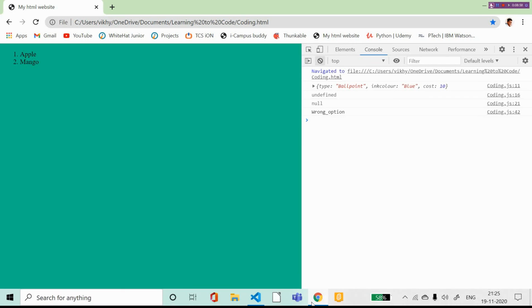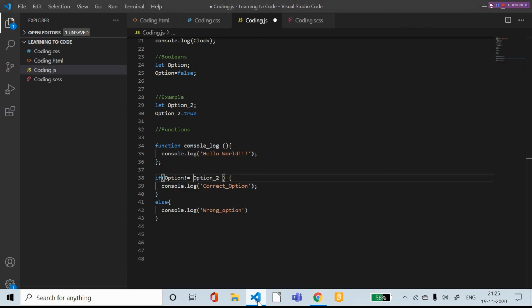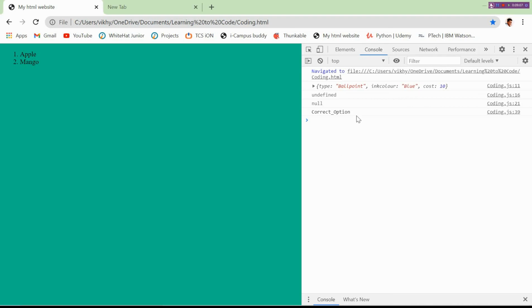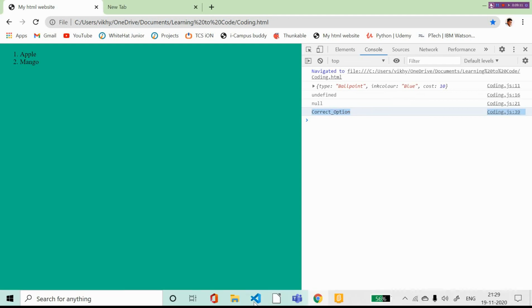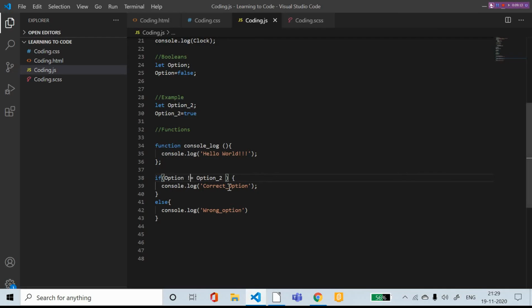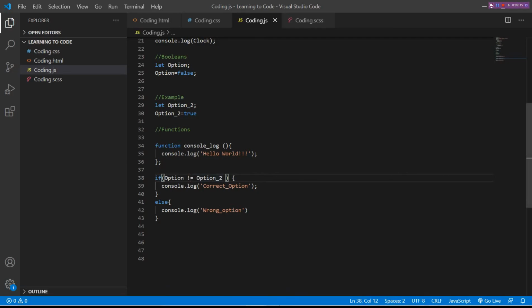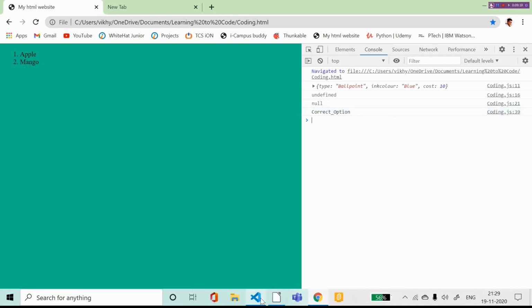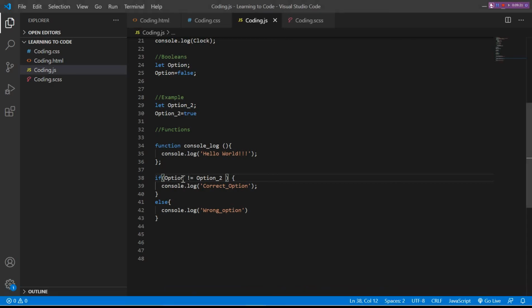Okay, so before I had some trouble, so I did not correct much. As you can see, it's the same thing, and it has come as correct option. Why? Because it is not equal to this. This command is being triggered.